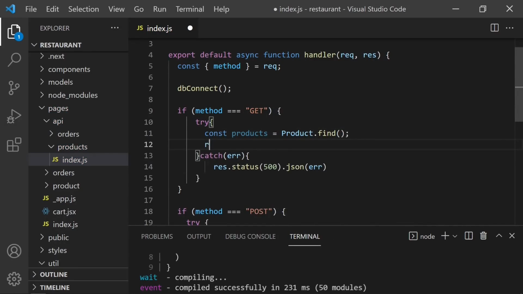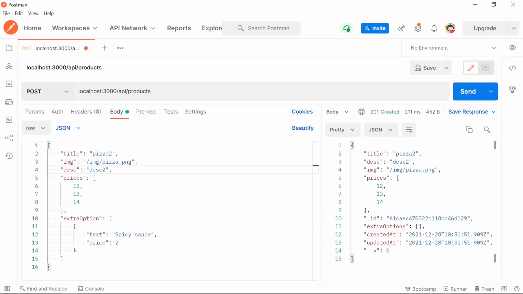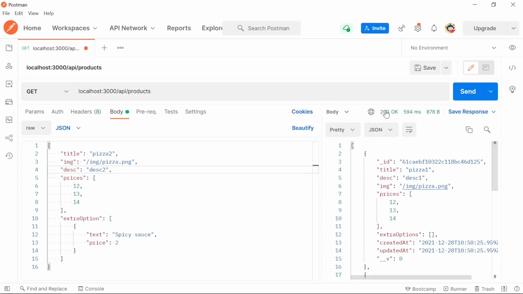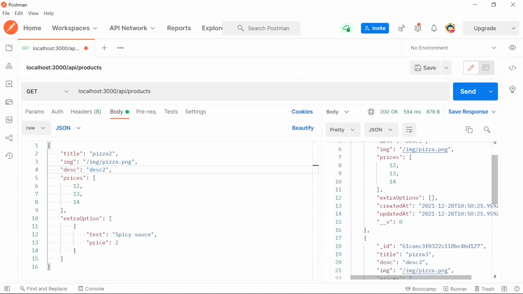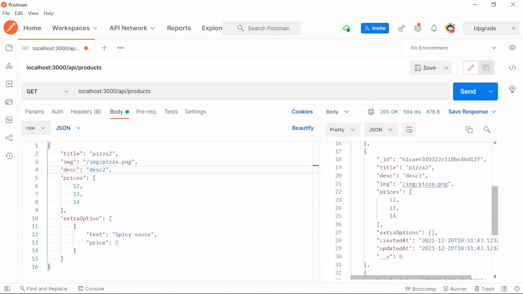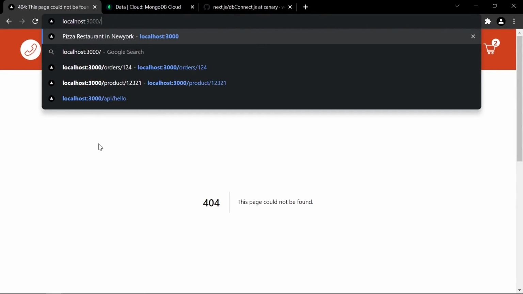But in this case we are gonna fetch all data, so we don't need any condition here. And after that we are gonna return as a response. Status will be 200 successful, and I'm gonna return all those pizzas like that. Of course, don't forget await. It's an async process, so let's try. This time it's gonna be get method. I'm gonna send. 200 successful, and all items are here. Pizza 1, 3 and 2.